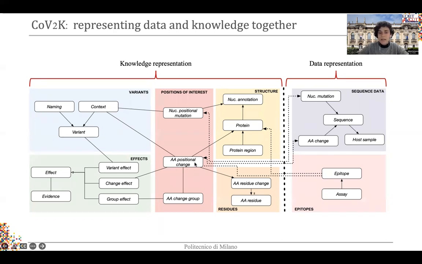The changes can be analyzed by means of their structure. They are part of relevant portions of the virus, and also from the point of view of the residues' characteristics, what we call the chemical and physical structure before, such as hydrophobicity, polarity, and the charge of the molecule. Then we can link all this information to what is actually data.